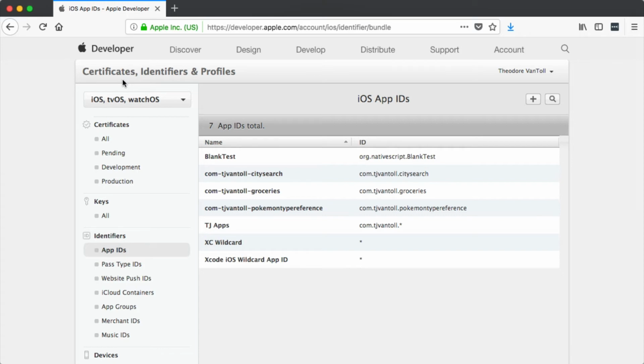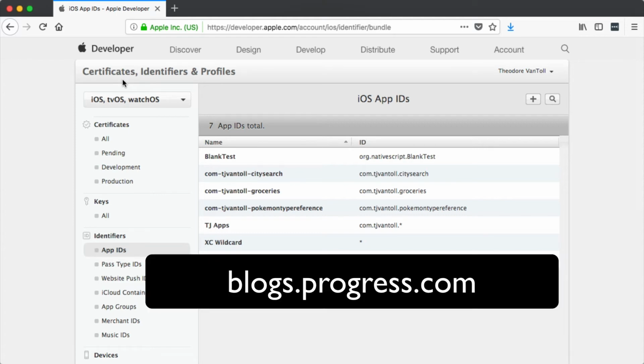By convention, these identifiers use something known as reverse domain notation. For example, suppose I wanted to build an app for the Progress blogs, which live on the web at blogs.progress.com. For apps, you reverse this domain name. So you would use com.progress.blogs for an app ID.